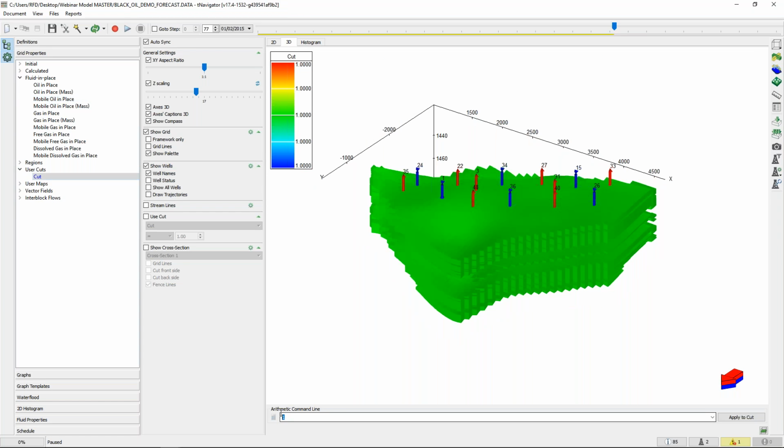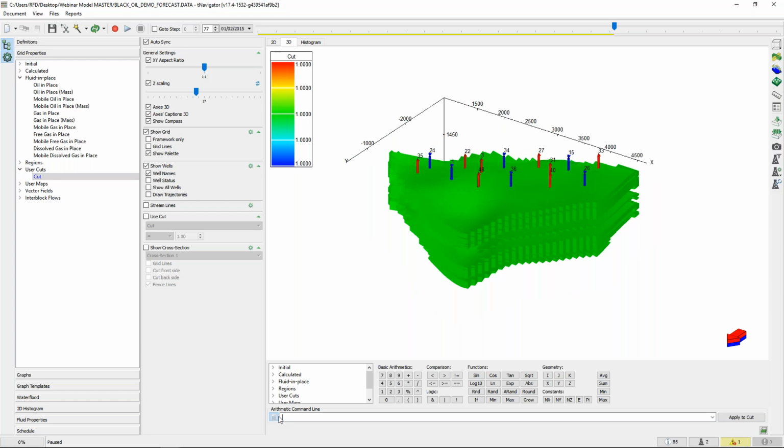Now, at the bottom of this, you get an arithmetic command line where you can put any formula you like, if functions, else functions, etc. To the left of that, we also have a calculator. I'm going to click on the calculator, and we have a list of all the maps, as you do on the left-hand side. Firstly, I'm going to expand fluid in place, and select mobile in place, followed by enter.